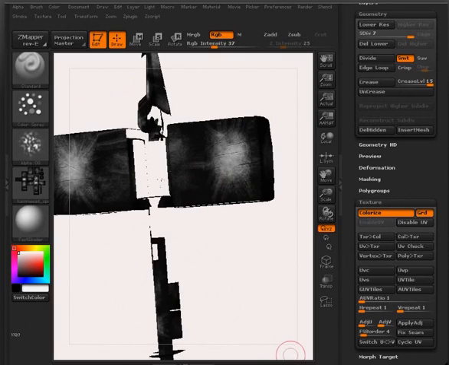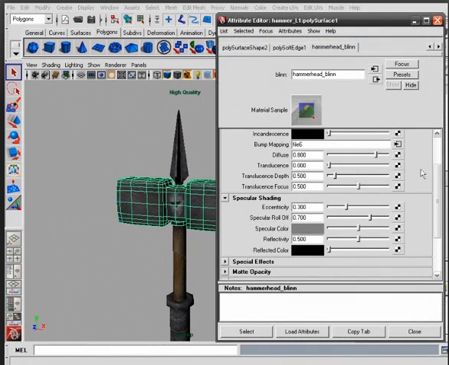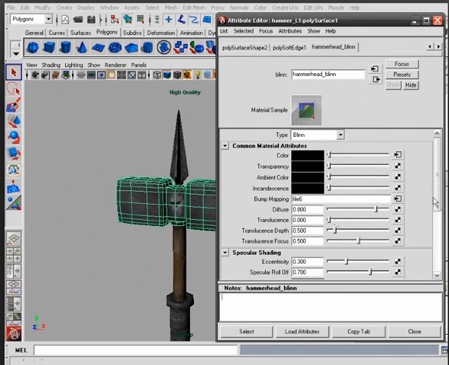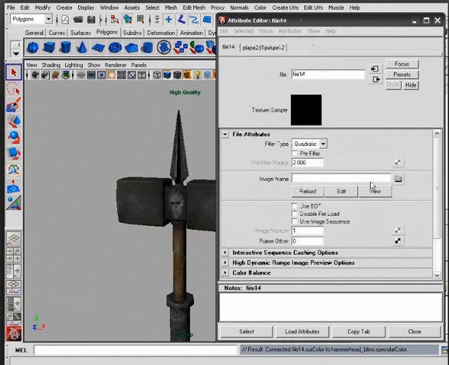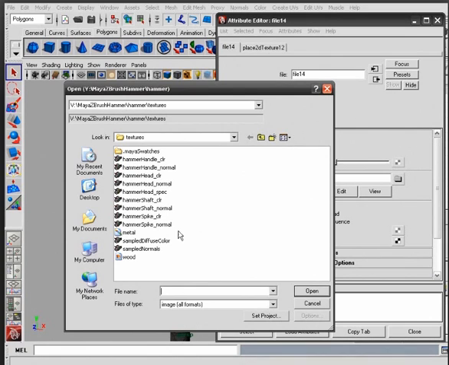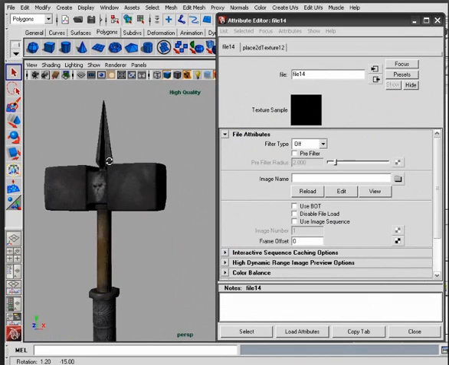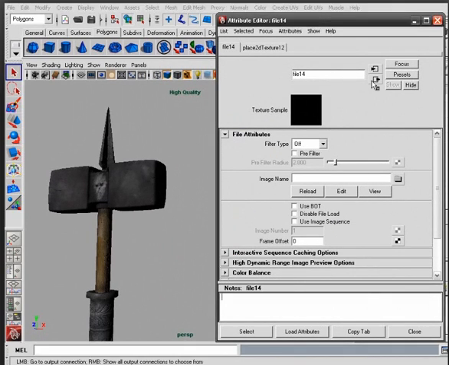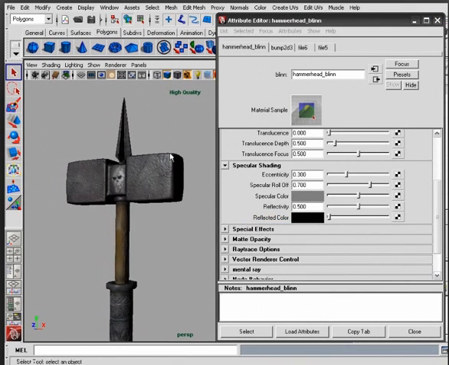Okay, now let's go back into Maya, select our object and its material, and then we'll pipe into the specular color the new map that we just created. So go ahead and turn the filter off, and let's choose to add the hammerhead spec. Okay, now if we take a look at this, let's go ahead and remember what this looks like actually. Go ahead and take a snapshot of this in your mind.